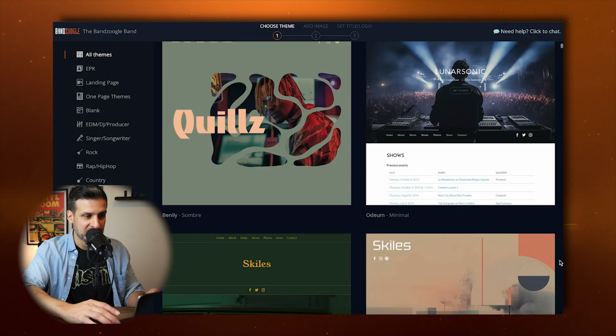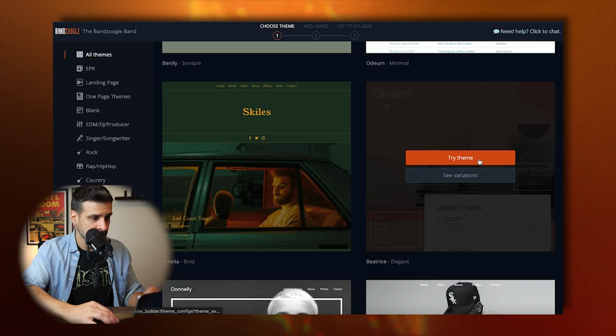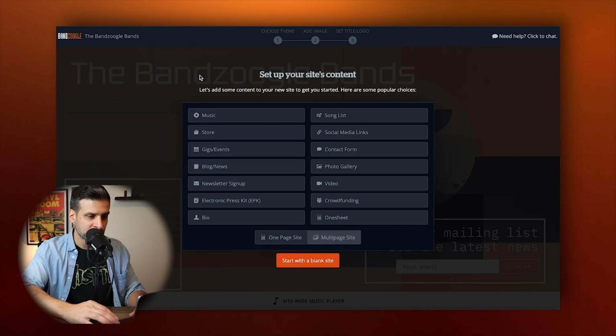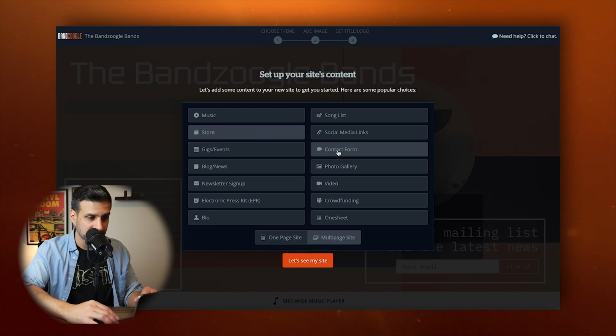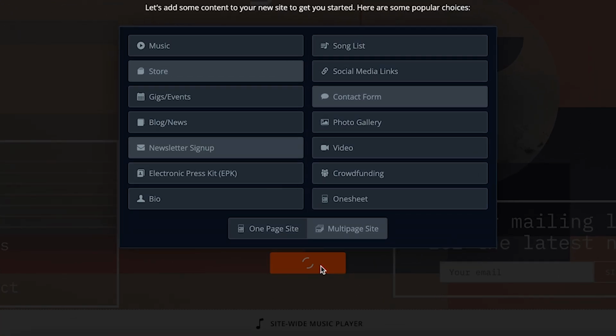Now once you've picked a theme to use with your store, click on Try Theme to move on and start building. If you want to customize your template, you can add your logo. Then you'll choose some content you want to start with. You can choose whether you want a one-page store or a multiple-page store. Then choose some features that you're going to want to have on the page. Then click Let's See My Site to go to the main control panel.